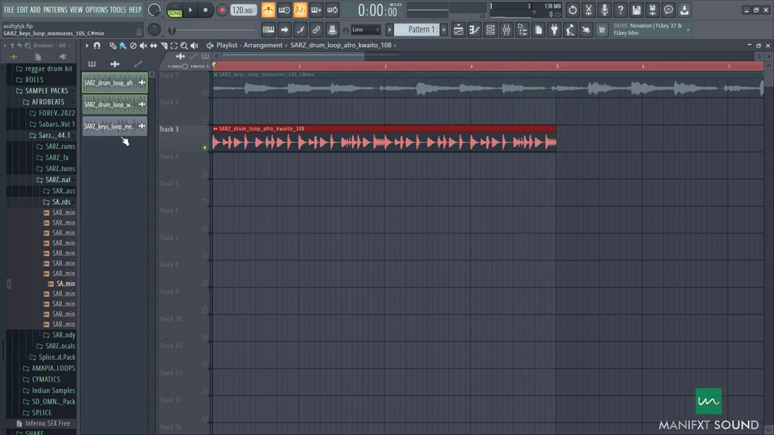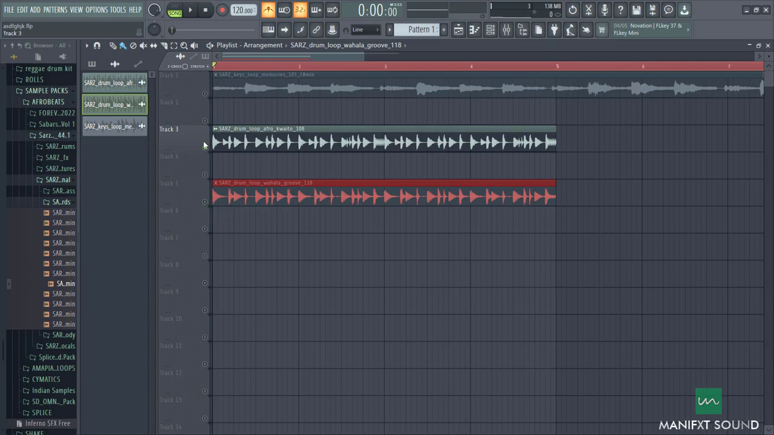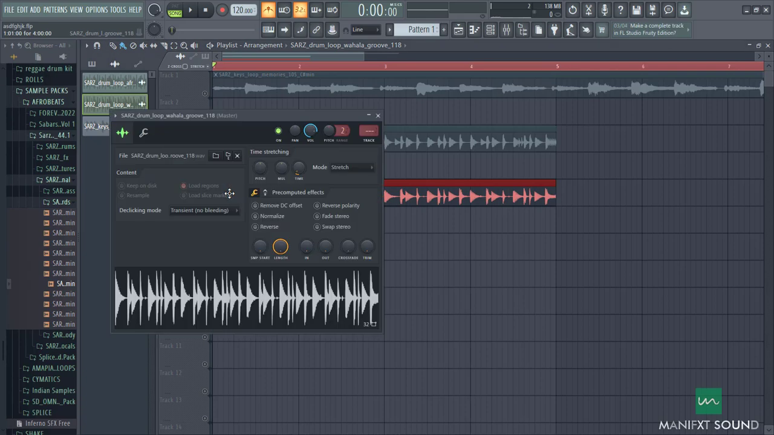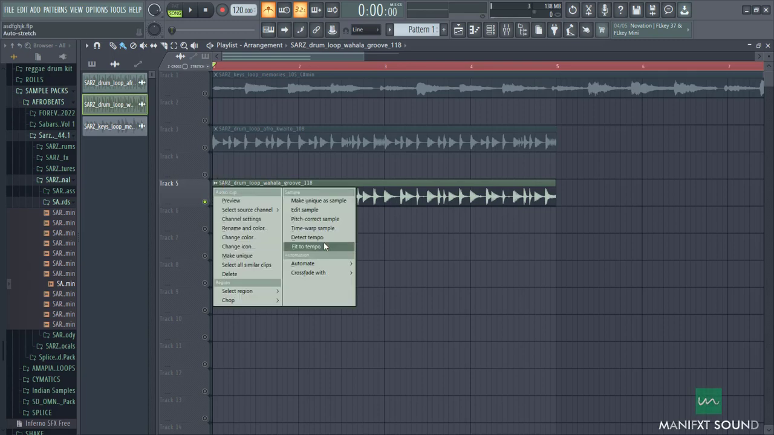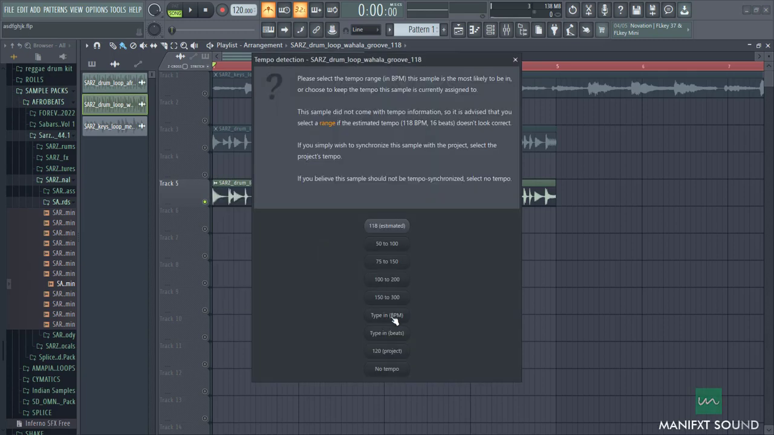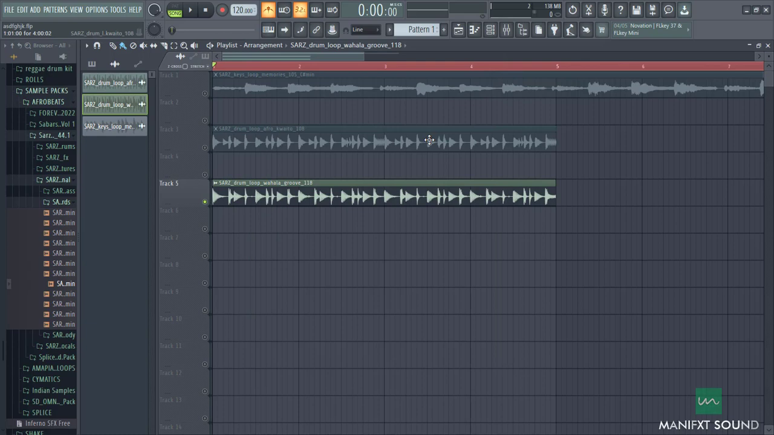And then secondly, guys, I also showed you the second method, and we used this sample. I told you guys that you double click, come to the mode settings and change it to stretch. Then you also want to come to this wave icon and set fit to tempo, then select type in BPM, and after you type in the BPM of the loop, your loop gets stretched to the project tempo. And we got this after using this process.